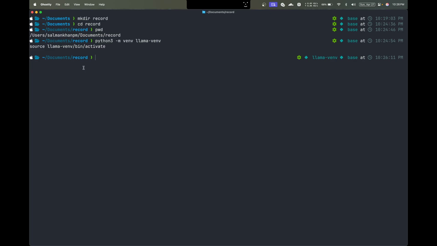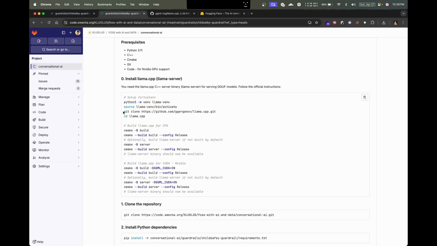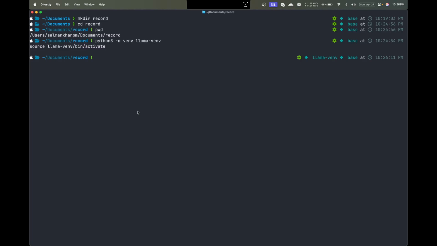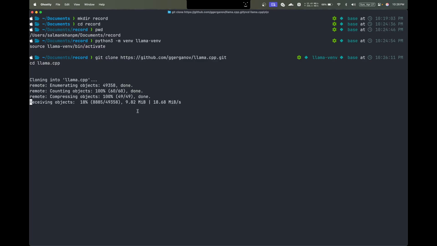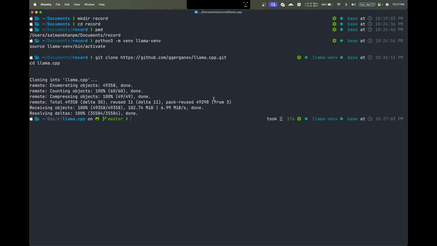So now what we will do is clone this and navigate into Llama.cpp. Okay, copy this, paste it. Make sure you have installed Git, because we will be using Git to clone and download the majority of the work. Okay, it's now cloned. Okay, now make sure you are in the correct directory called Llama.cpp.